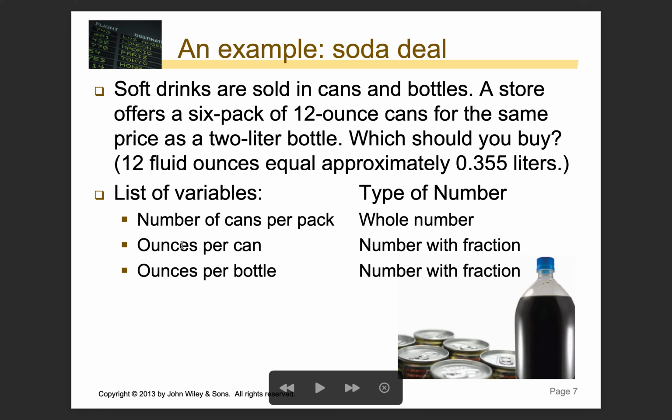We also need to remember how many ounces there are per can. This could be a fractional amount. You could have cans that store 6.5 ounces or 4.5 ounces or values like that. So this time, instead of it being a whole number, it's going to be a number with a fraction.